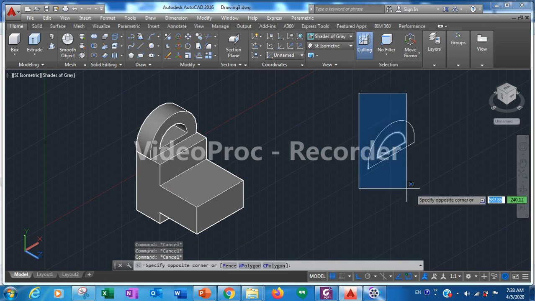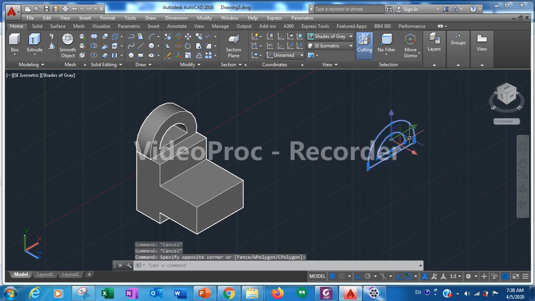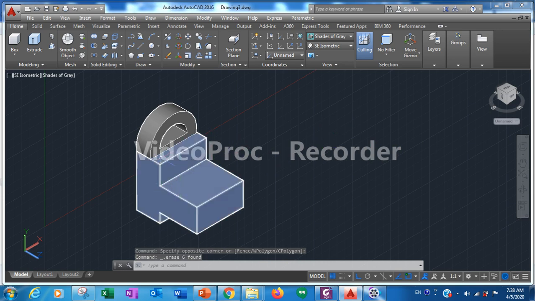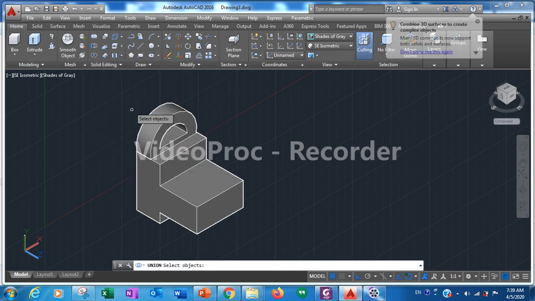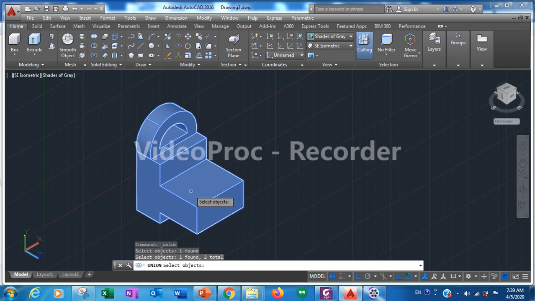Now we can delete this 2D wireframe, we don't need this. So now these are two separate figures, so we have to make them one. Okay, this is separate figure, this is separate figure, so we need to union them. Select solid union command, then select this, press enter. Now this became a single figure.